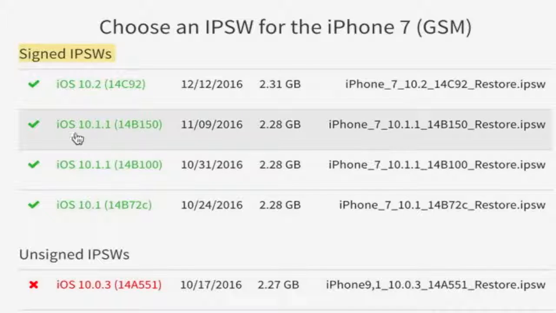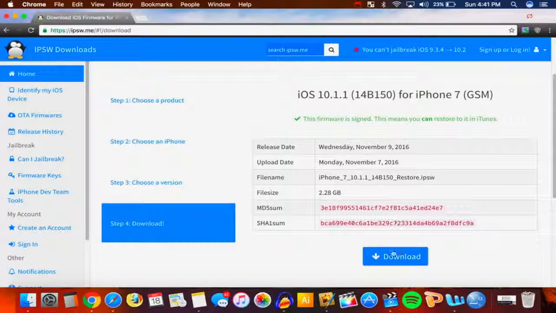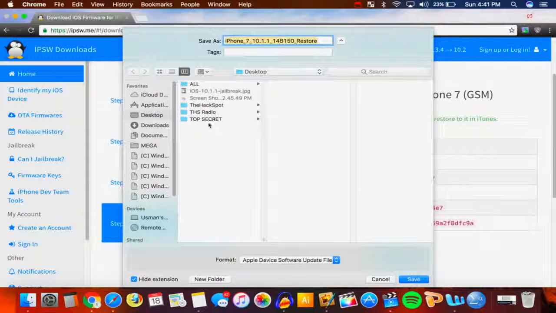Anyways, this is a big file. Make sure that you do download the newest build. So this one's 14B100. You want 14B150. That is the newest build, so click on this 10.1.1. Okay, and there we are. Just click on download. Now again, it says 2.28 gigabytes. It's a big file, so it's gonna take some time to download.